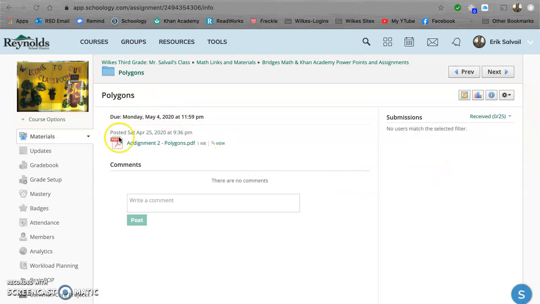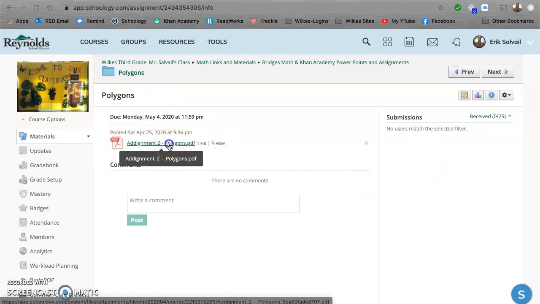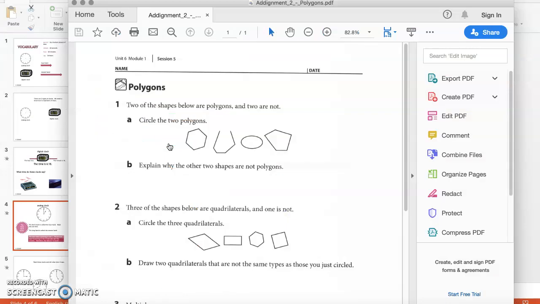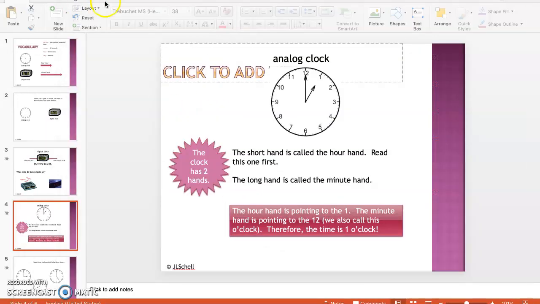And now you need to look at what the assignment is. And it's polygons. Yay, look at that. So now I know what assignment I need to do. So how do I get there and edit it?